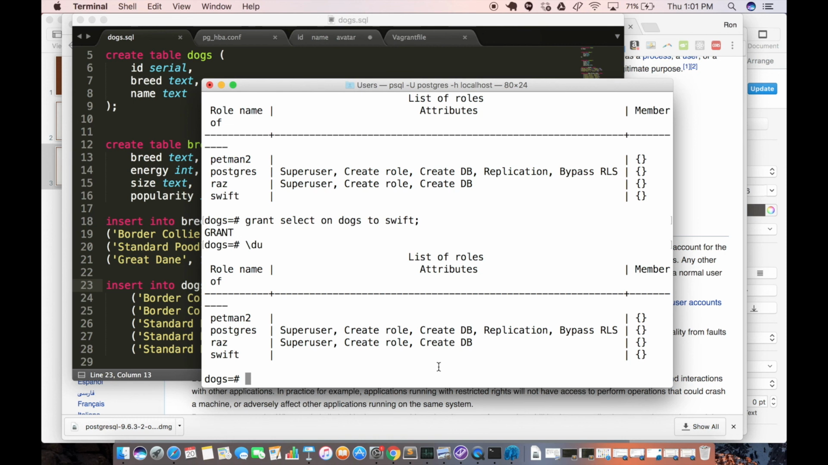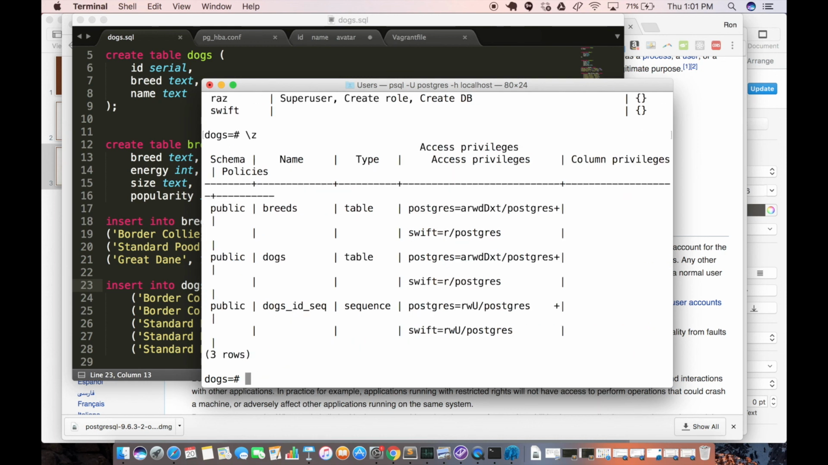So that shows how I can revoke privileges. If I want to see what those privileges are, there's this command \z, and we can see what those permissions are. So Swift has read permission for this table, dogs. The Postgres user has all of these. So that's the principle of least privilege. I hope that was helpful. Take care.